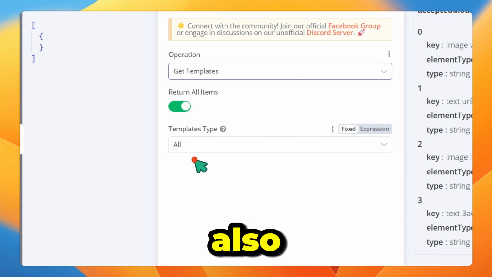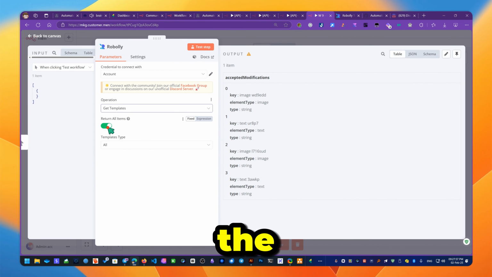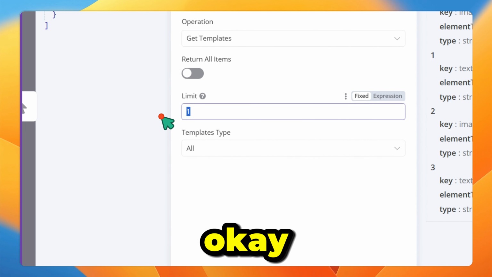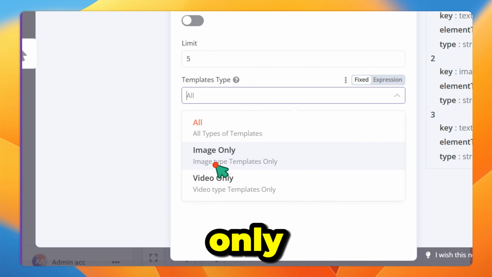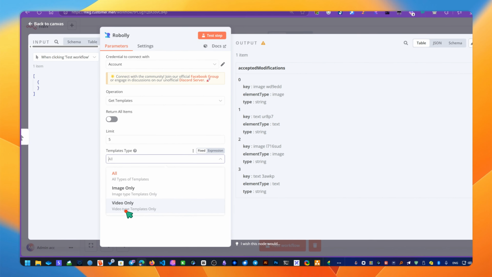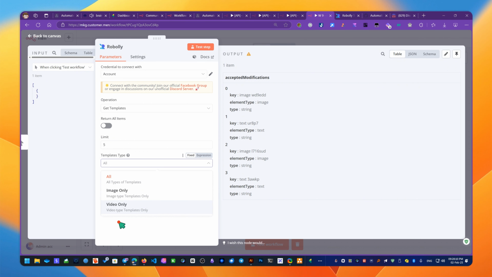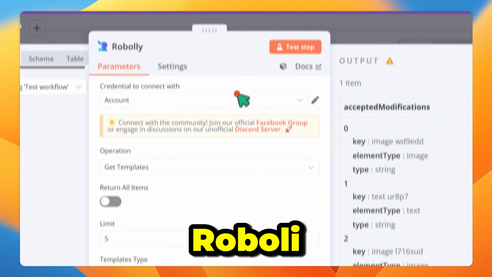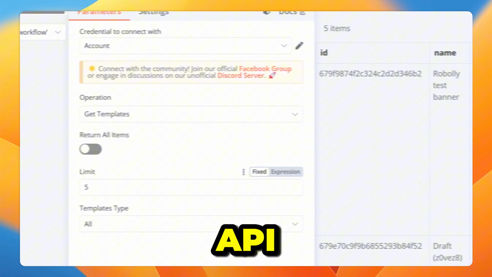Getting templates also, as we said. If you have a huge amount of data, you should limit it; the last 5 templates is okay. If you want to get only the image type or the video type, which is animated projects in Robolly, here you can process them without any API experience.